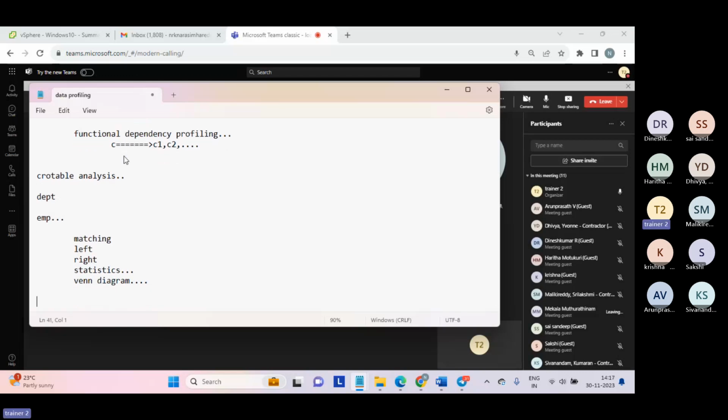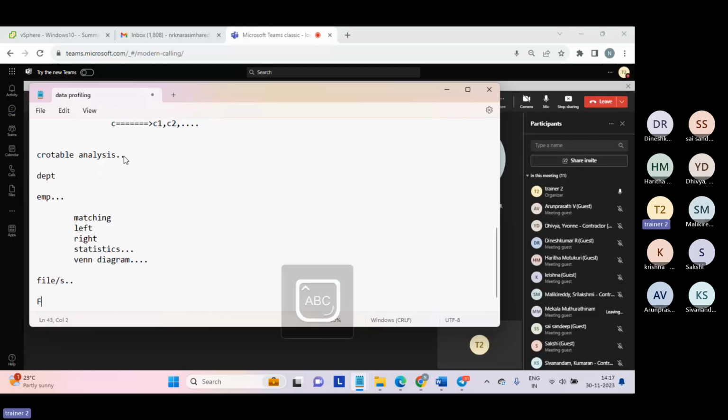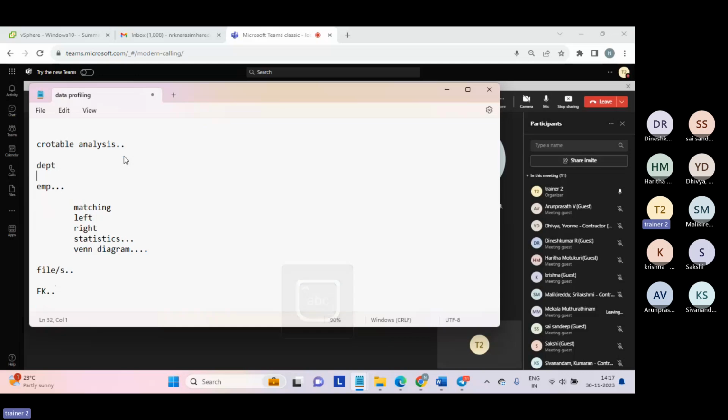We can also use the same thing for any data object. We can take files, more than one file, build a linkage, and see matched and unmatched. We can also build foreign key analysis, which is similar to a join. We don't need to perform this because a join is a superset of foreign key analysis.